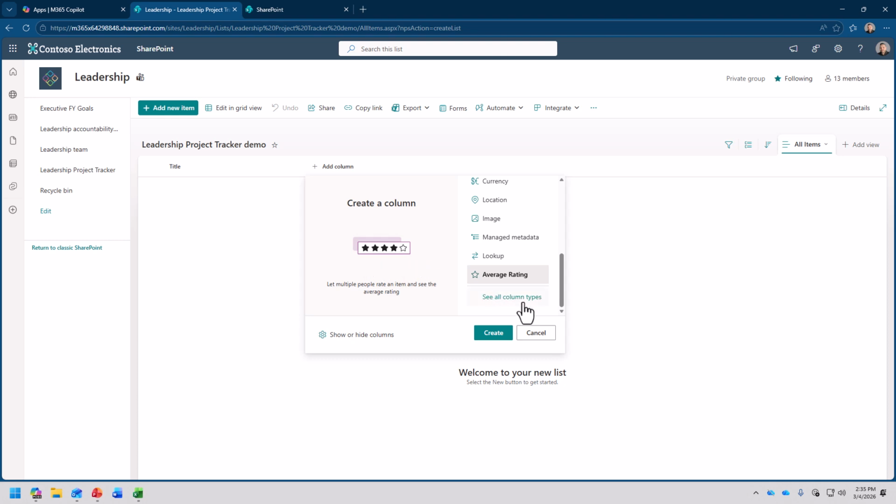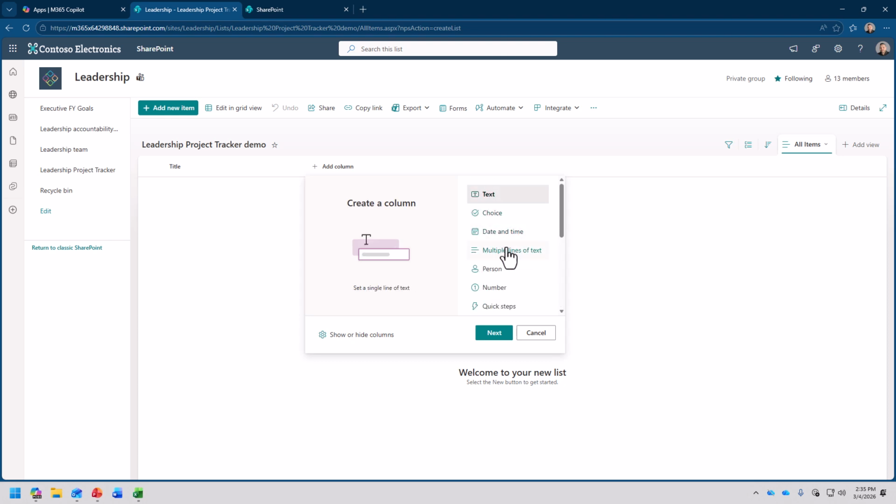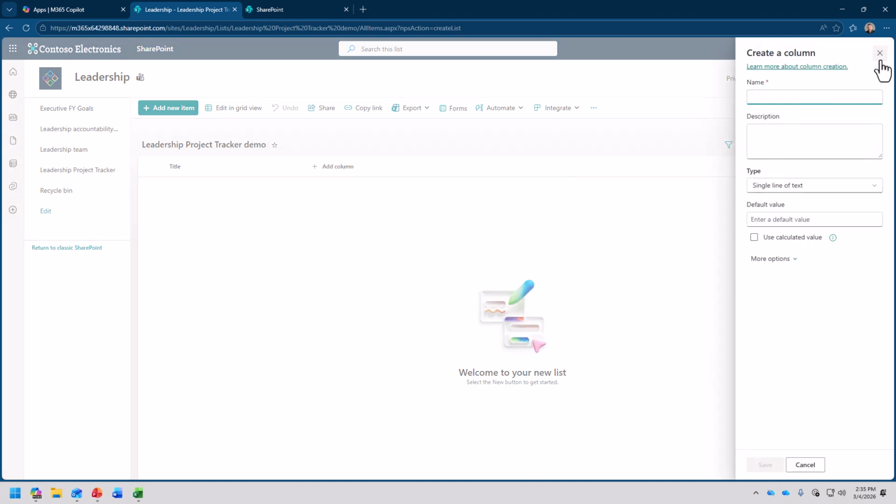You could use stars. Now I'm going to click see all column types, which I think this was actually showing all of them. But if there's not enough space, sometimes that'll just expand the list. So we see all these. I can add one. So if I just did text, I could click next, and then it gives me this little flyout menu on the side where I can type in the name of the column.